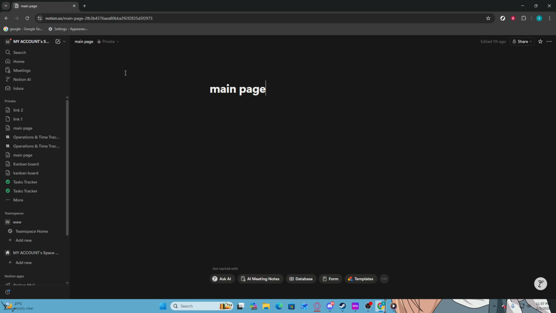Next, if you are not already logged in, click on the login button located in the upper right corner. Enter your credentials to access your Notion workspace. After logging in, you will be directed to your main dashboard where you can see all your existing pages.